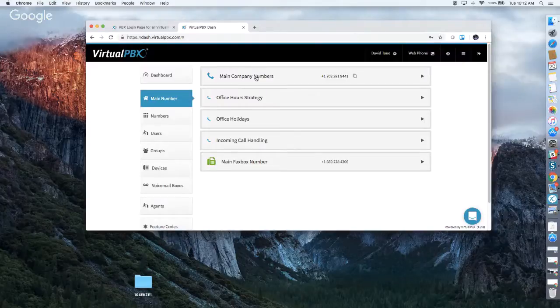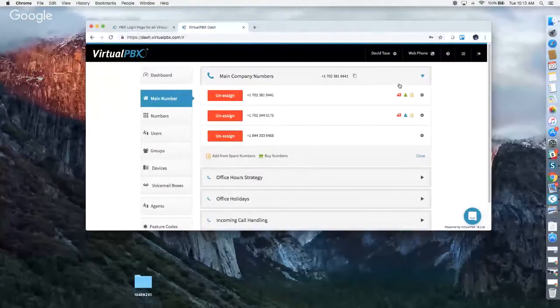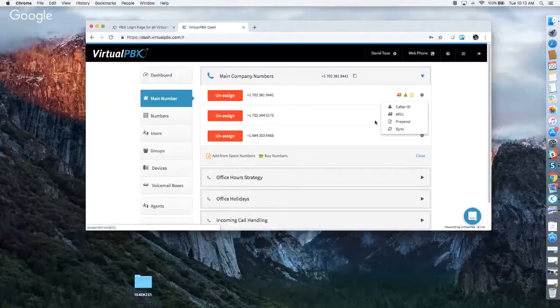Also here under main numbers, you have your main numbers up here. You have gear icons so you can set your caller ID, the E911, etc. Oh, prepend. Prepend is only for calls going to VoIP phones, but you can add additional text or numbers to the caller ID information that you're sending to your VoIP phones on the account. Basically, it gives you and your staff a heads up about what the call is about.